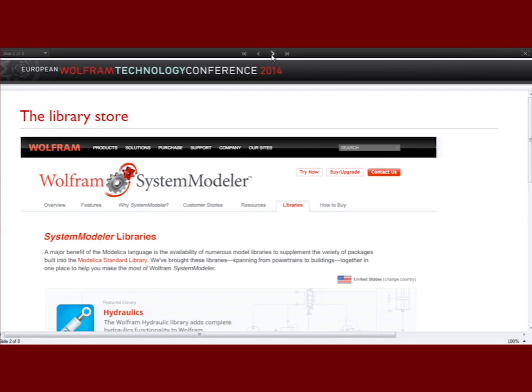But before we go to the library itself, I want to start to present the library store and what that is all about. So with the launch of System Modeler 4, that will be launched very soon, we'll be launching a new library store. That's a place where you can get add-on libraries to System Modeler to add functionality.